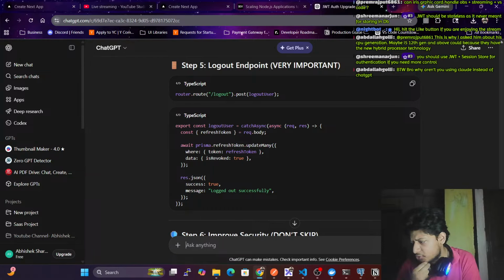Okay, you should use a JWT session store for authentication if you need more control. Actually, see, I don't want to use session. I want to go with the header part. I don't want to use session or cookies basically.